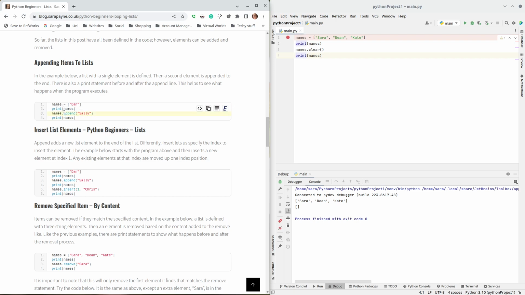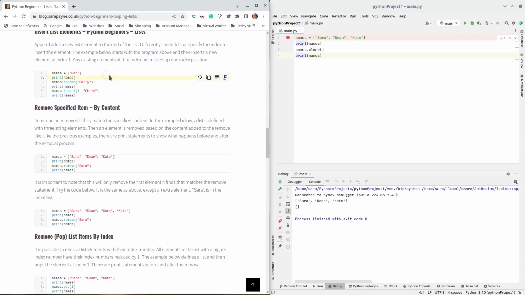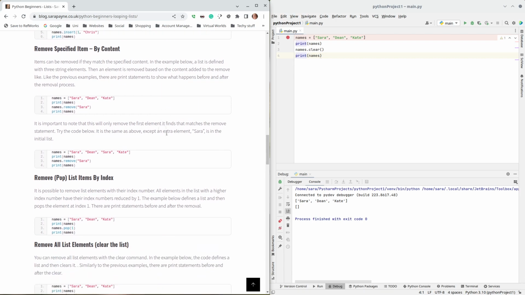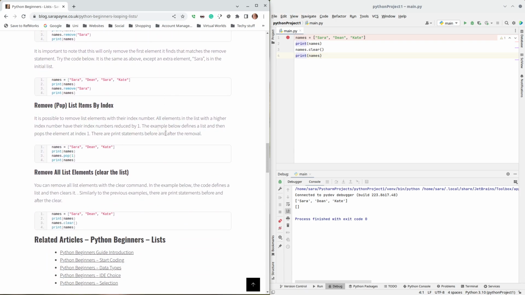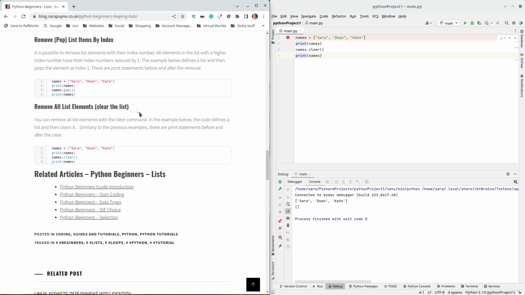We've covered appending items to a list, which puts a new value or a new element onto the end of the list. We have covered removing an item from a list by value or content. We have covered removing items from a list by index number or pop. And we have covered removing all list elements.